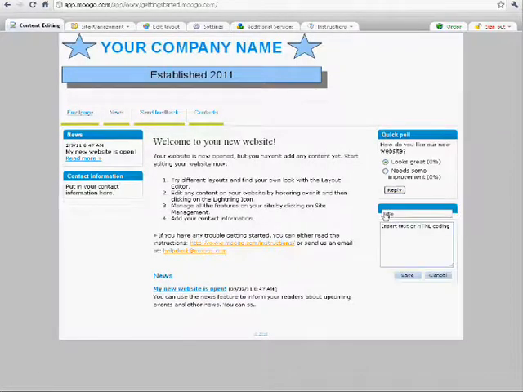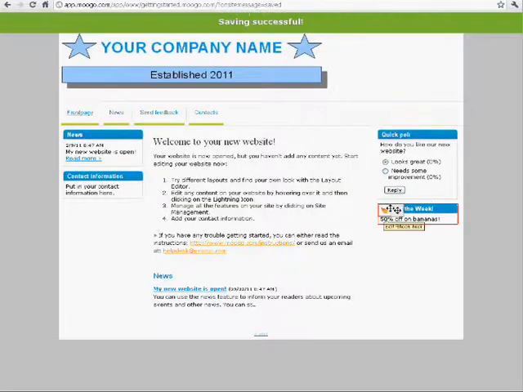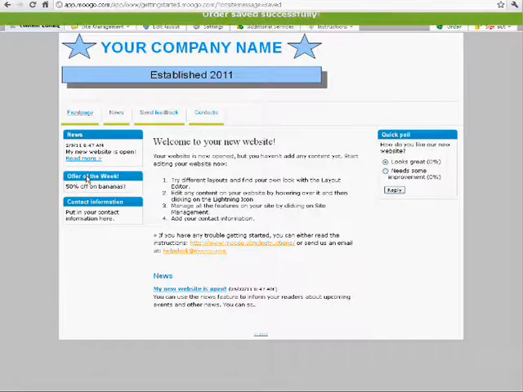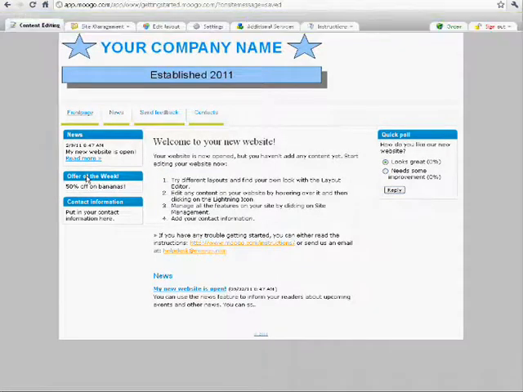Hover with your mouse over the content block and click on the lightning bolt. Now you can edit the content of the content block. You can edit the title and you can edit the text in the box. For example, let's make a special offer for bananas. You will now have a site block which features a special offer for bananas. Of course, you can move this one around as well. So perhaps we want to put it on the left side. There we go. It is automatically saved.